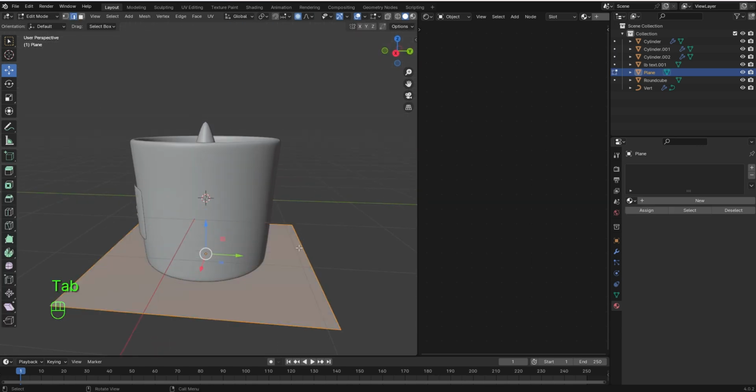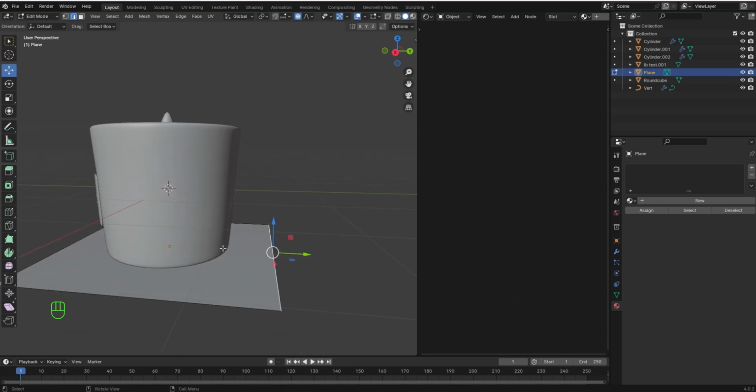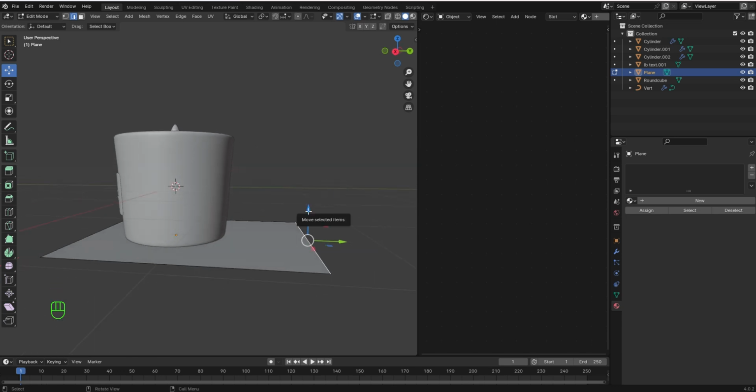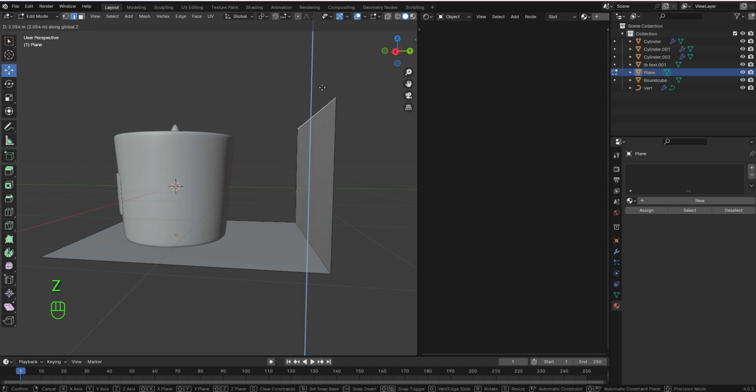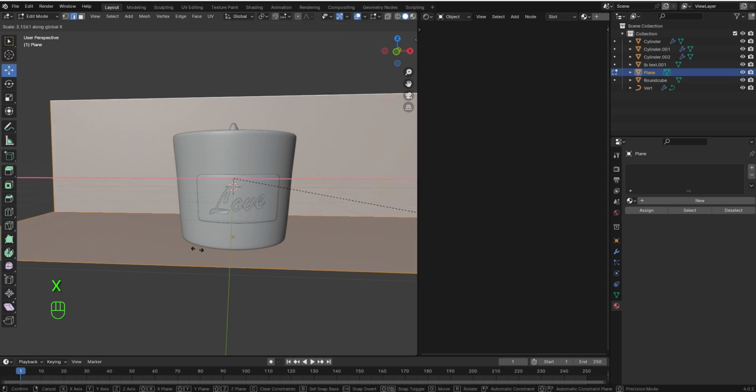Press tab to enter edit mode. Let's select this edge right here. Press 2 to go to the edge menu. Let's move this back. Turn off proportional editing. Let's extrude this. Press E to activate the extrude key and let's extrude in the Z axis. Press E and Z to extrude in the Z axis. Press A to select everything and press X to scale in the X axis.